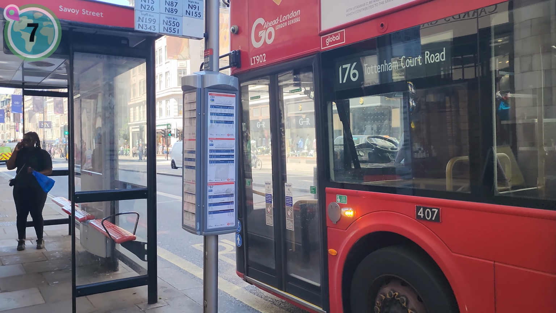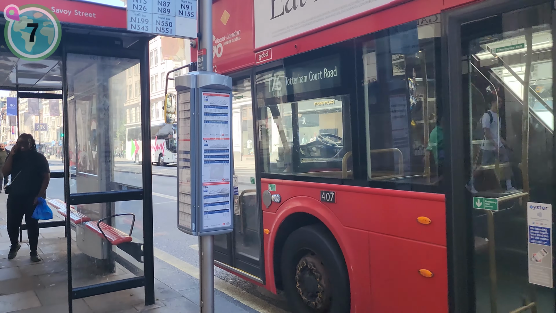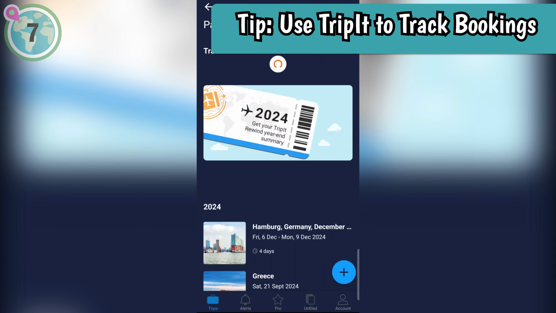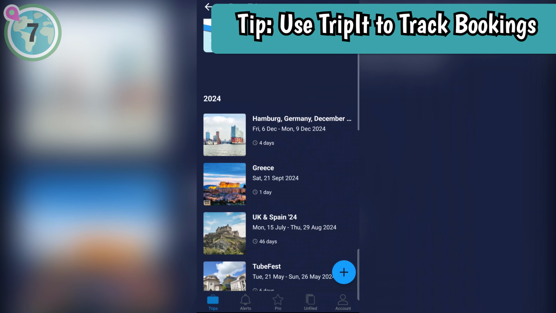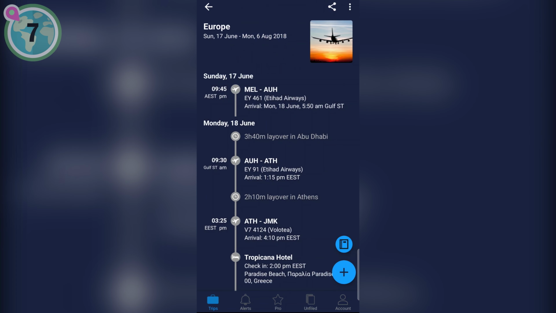As you book, keep track of confirmation numbers in the spreadsheet. This will make it much easier to amend or cancel bookings if things come up. Here's a game-changing tip. As you're booking everything, use the TripIt app. Just forward your booking emails and it automatically organizes everything. It's like having a travel assistant in your pocket.